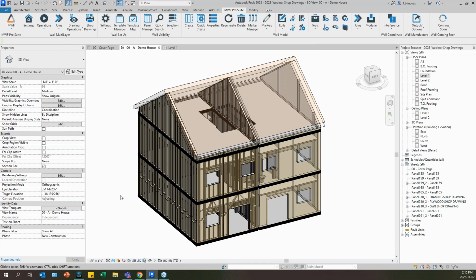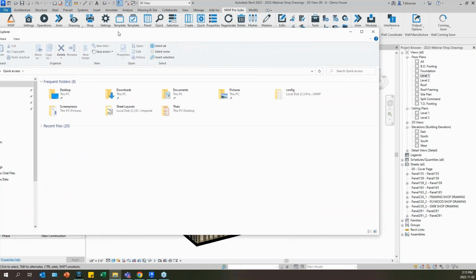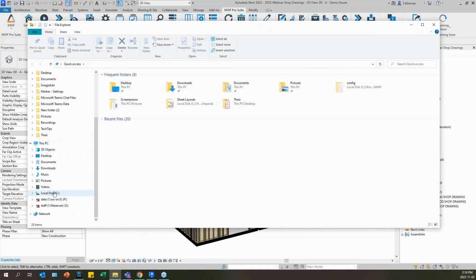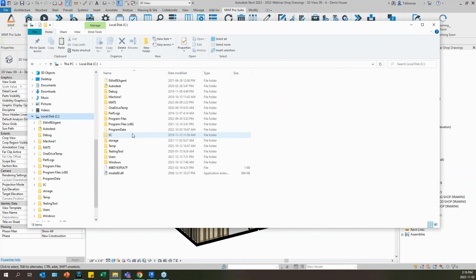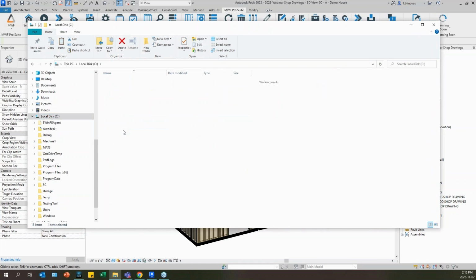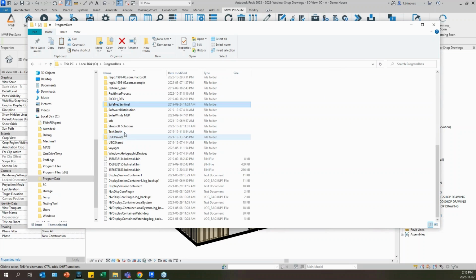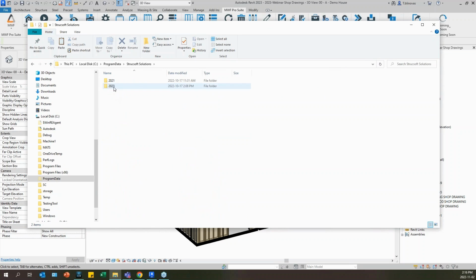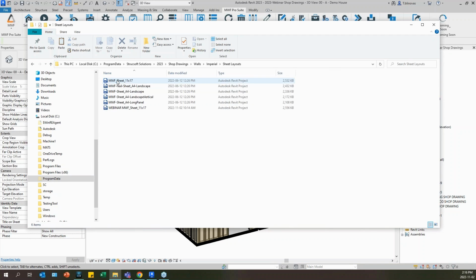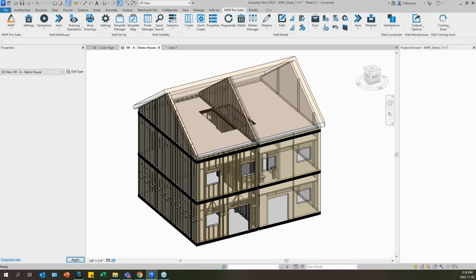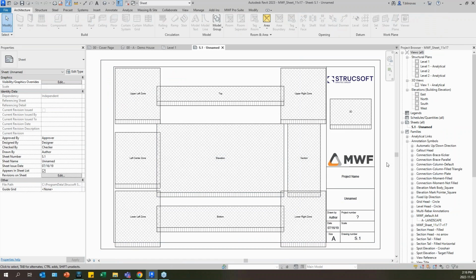So let's take a look at where and how we can change those sheet layouts that we were talking about. I'm going to come here to my C drive, program data, Structsoft Solutions, my Revit year, shop drawings, walls, imperial, and sheet layouts. And I'm going to open up this 11 by 17 here. Okay, so this is what it would look like.